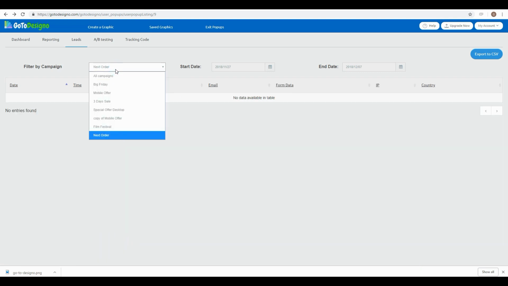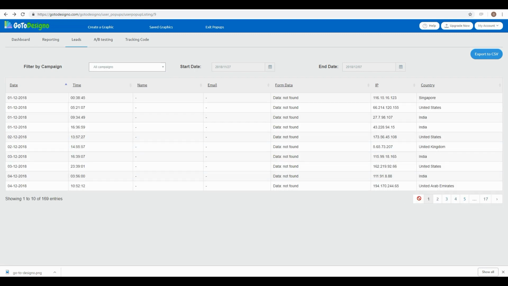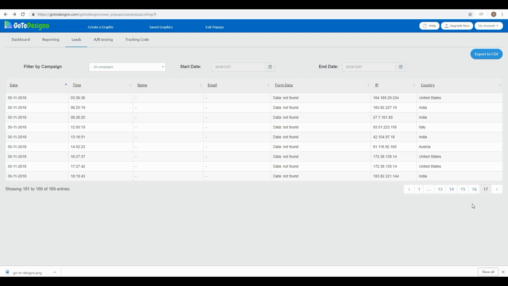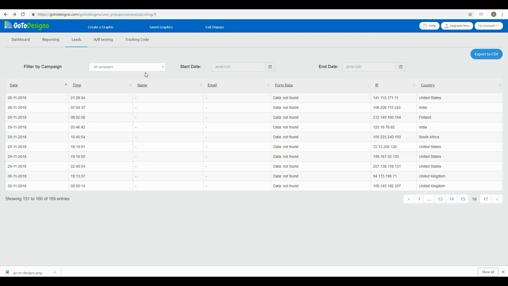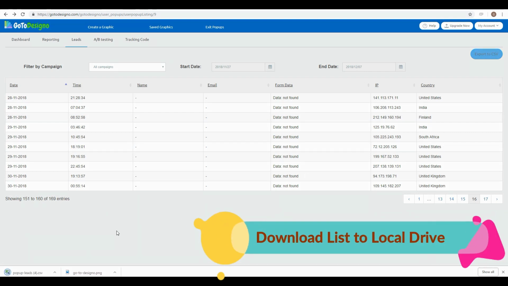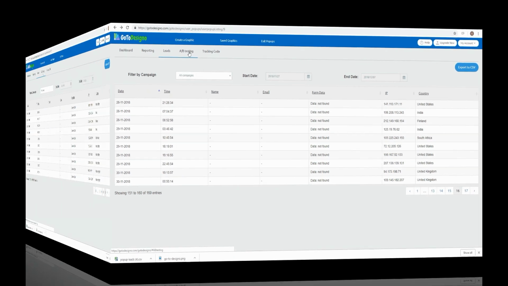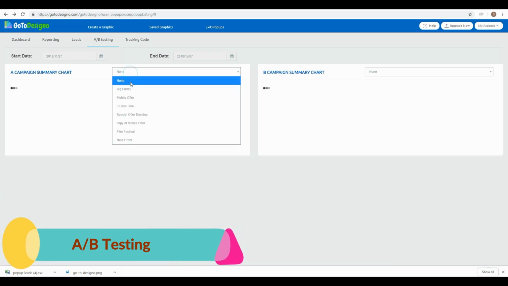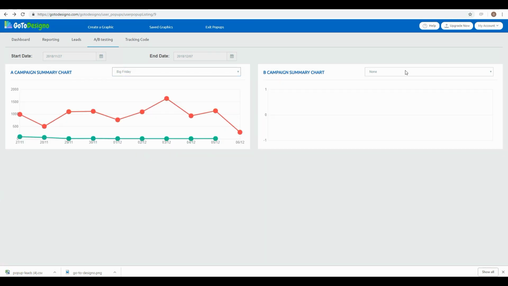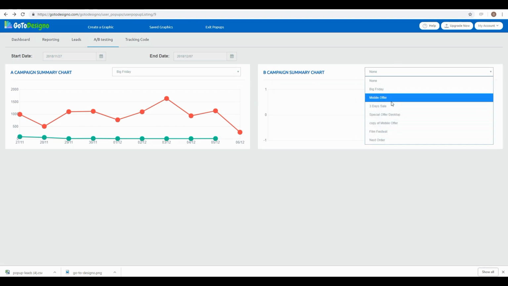The leads list can be filtered based on the campaign name and date range. The list can be downloaded as a CSV file by clicking on the Export to CSV button. After that, it will be saved on your local drive, and you can upload the list in your email software for email campaigns. In the case of survey, all of your survey results will be displayed here in the Leads section. With A/B testing, test the performance of different buttons, styles, colors, texts, and more to get the best solution for your website. Learn what converts better and what not.